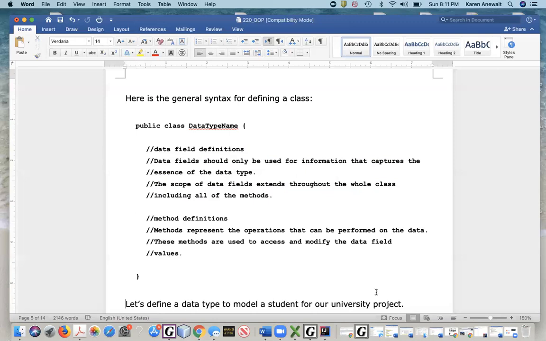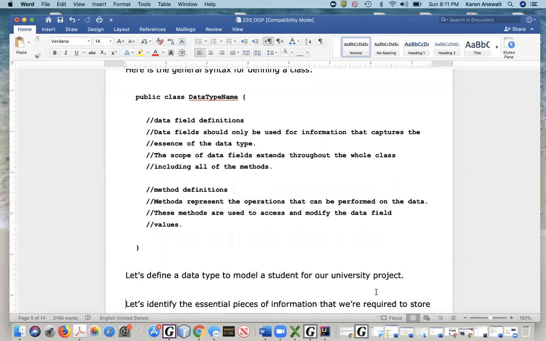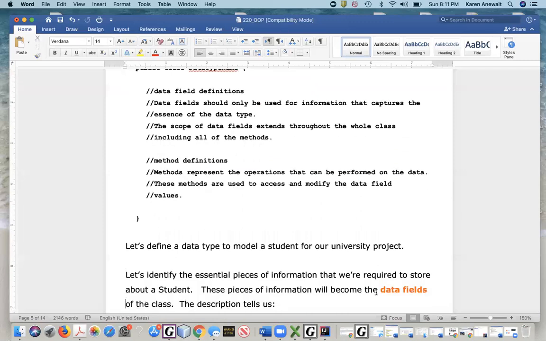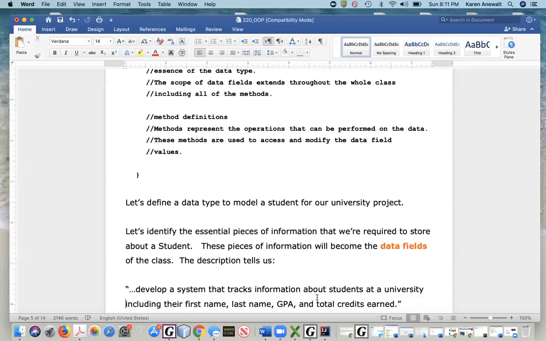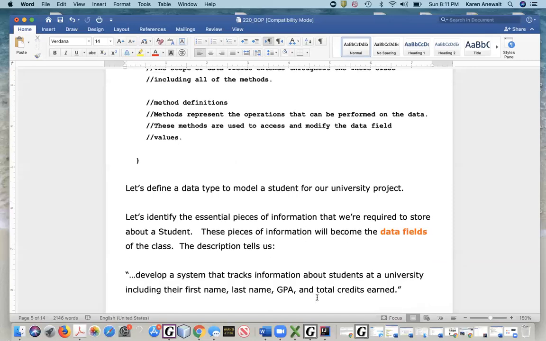So we're going to start writing a data type that models our student data type for our university project. The first thing we're going to think about is, what are those essential pieces of information that we have to store about a student? Those are the pieces of information that will be our data fields in the class. And the description tells us what these are. We just have to read through it carefully.